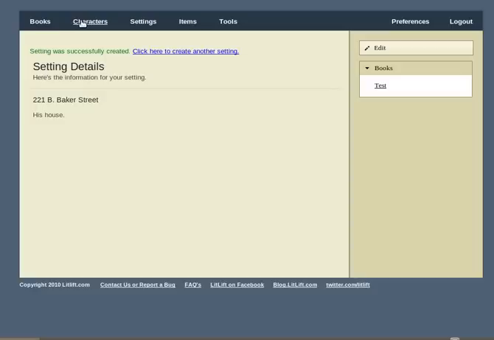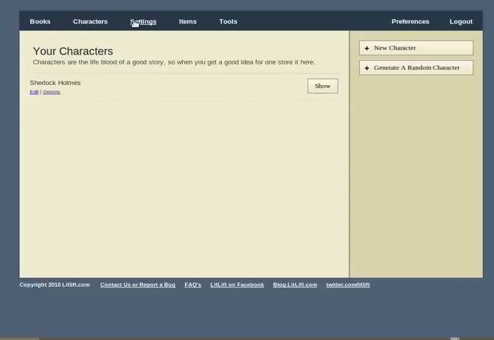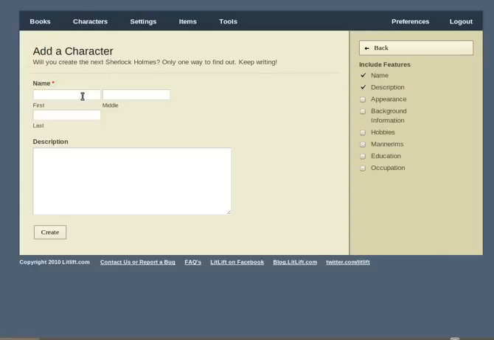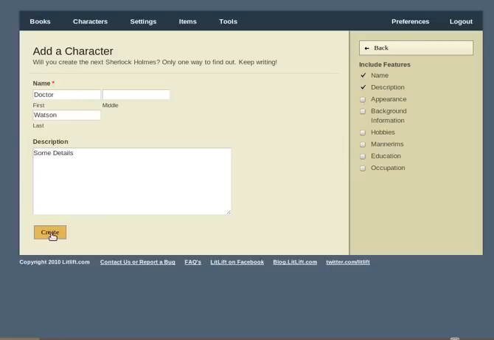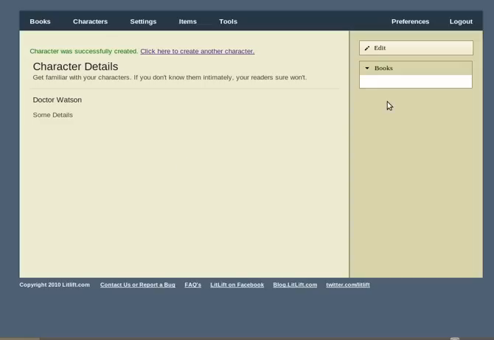In addition, you can create character settings and items without any reference to anything. If all you have is an idea for a character and you have no idea what book you want to put them in, you simply come in here and create the character, say Dr. Watson, but you don't know that you want to put him in the current book you're working on. Some details. He exists within the system, but not attached to any books.